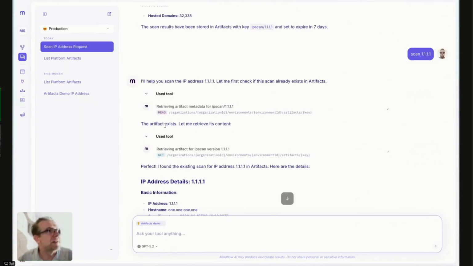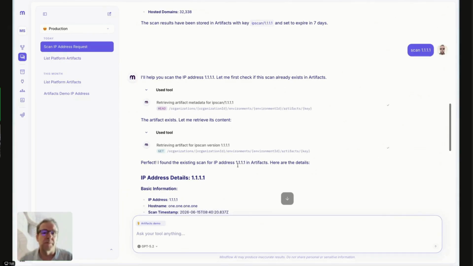So it's a very basic example, but you can imagine that at scale, it will not only reduce the number of calls to the provider, but also improve the availability, the performance, and all this kind of stuff that you can leverage with artifacts.